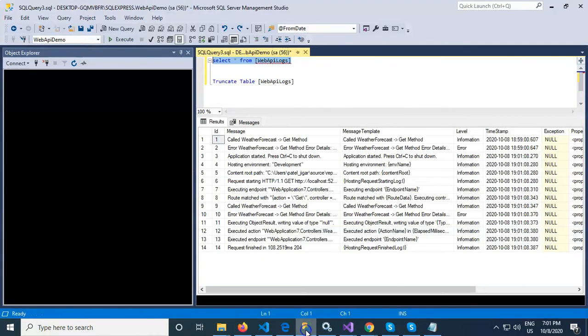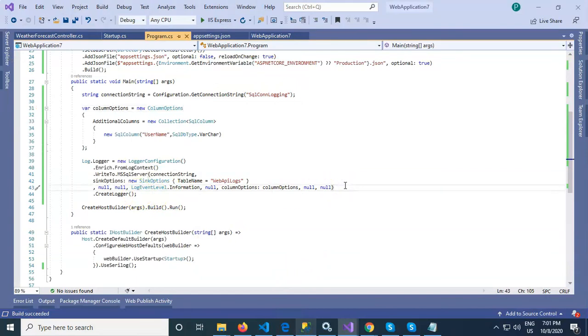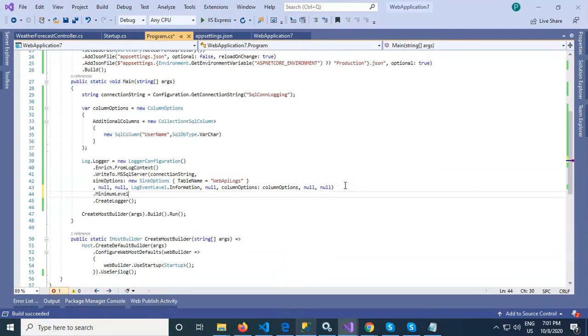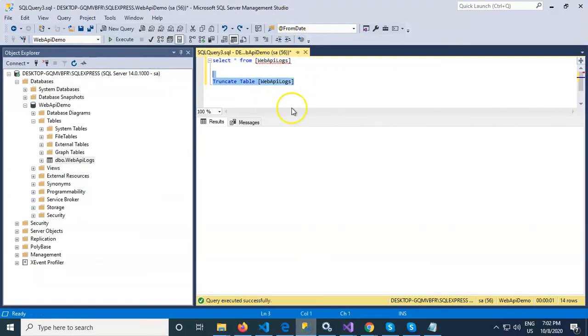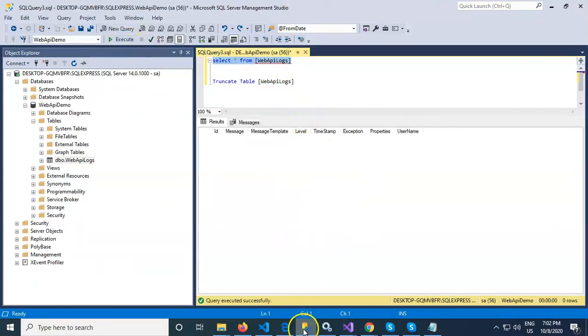Here you can see that it logs all the information into the database, but if you want to just log information and the errors that occur in our application, you can do that using the minimum level override, and then you pass the source Microsoft and the LogEventLevel.Error. So let's truncate this and then execute.